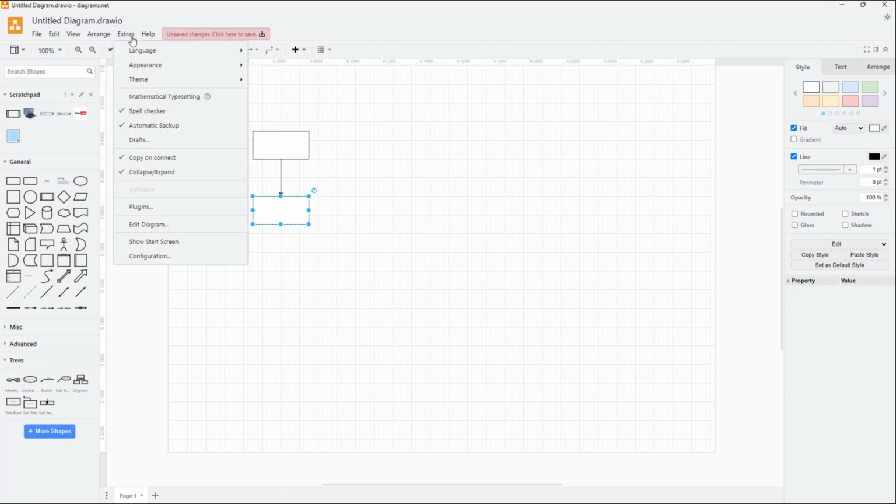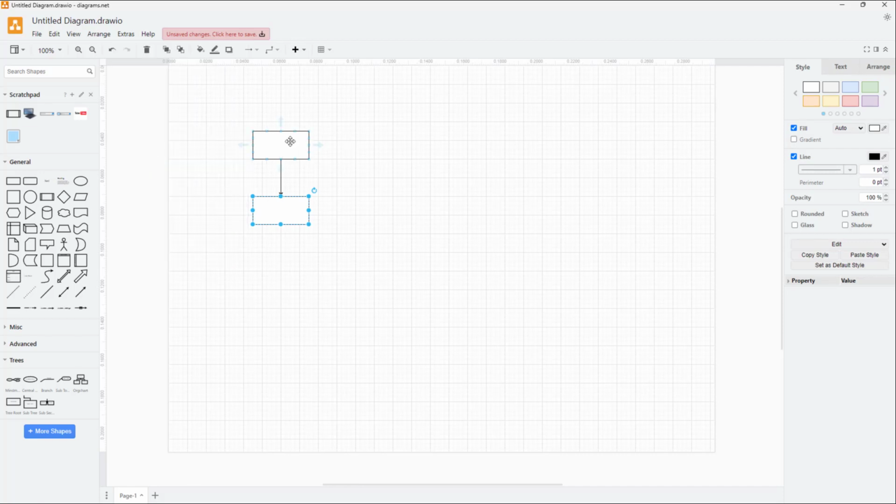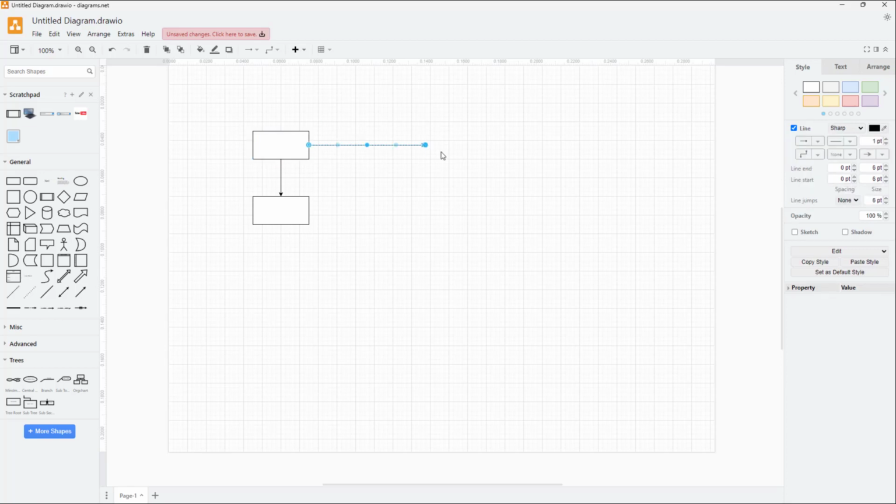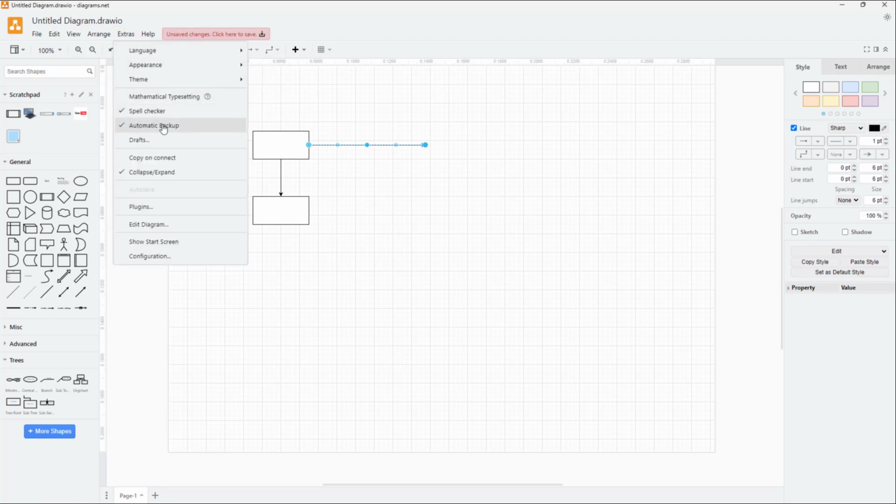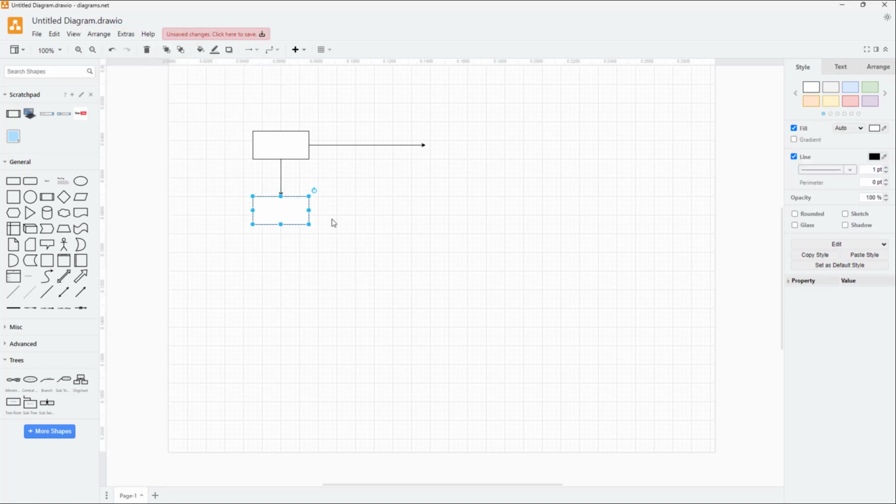But sometimes we may not just want it. In that case, we can go onto the extras section, and from over here, we can disable the copy on connect. Once we do this, if I pull out a connection line right here, it does not copy out that shape. But if I enable that again, then a copy is made once more, just like this. And that is how you can enable and disable the copy on connect feature inside of diagrams.net.